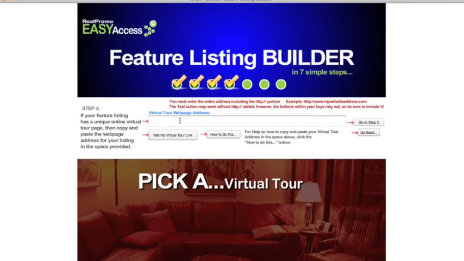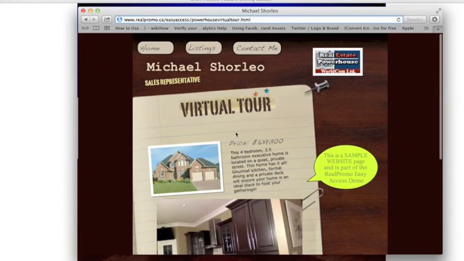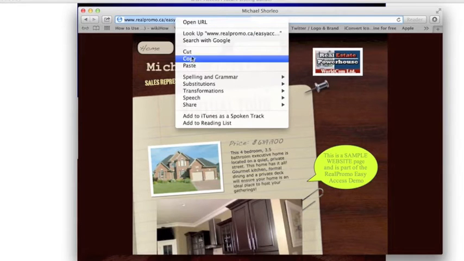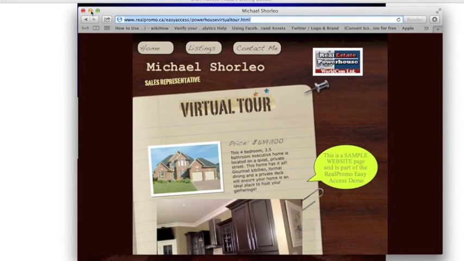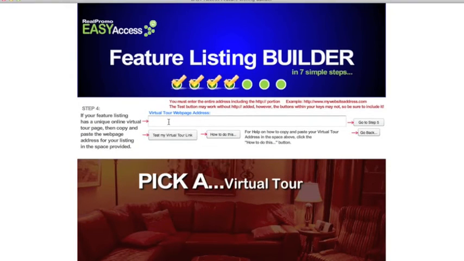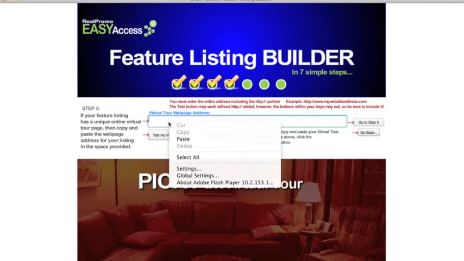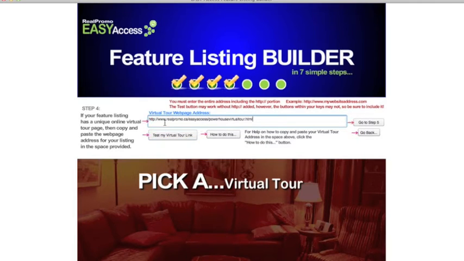This allows us to put a link for a virtual tour. So if your feature listing has a virtual tour page, you can link it. So let's open up our virtual tour page and we're going to simply copy the address at the top of that website and we're going to paste it into this section by right-clicking and selecting paste. Just make sure that when you do add this link, you have the HTTP section as well. You can click the test my virtual tour link to make sure it opens up correctly. Now we can go to the next step.